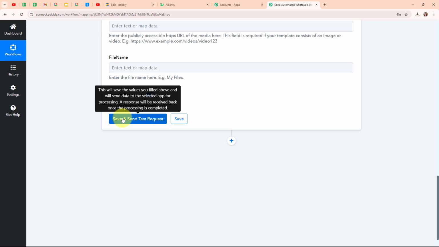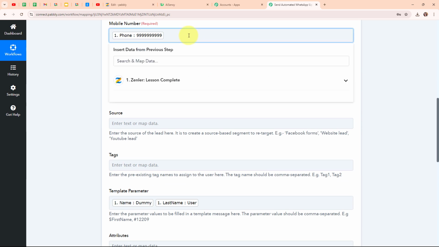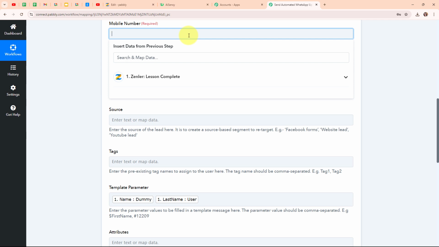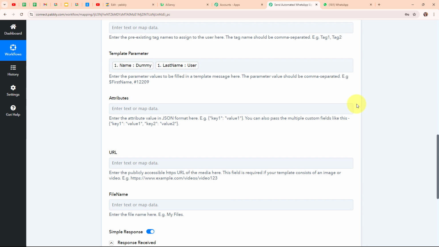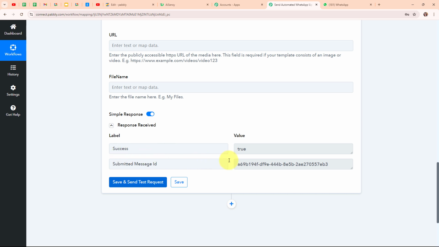And now after entering all the required details, I'm going to click on the save and send test request given over here. But before clicking on the save and send test request, I'm going to replace this dummy user number with my original number so that I can receive a WhatsApp message. So I've successfully entered my own WhatsApp number, and now I'm going to click on the save and send test request given over here. And here you can see we have received the successful response where we have received the success as true and the submitted message ID over here.